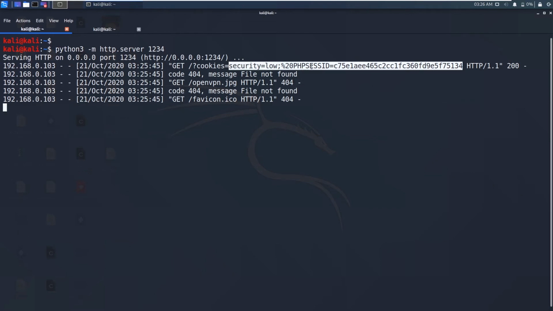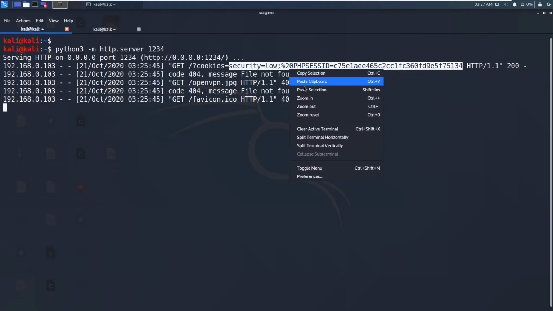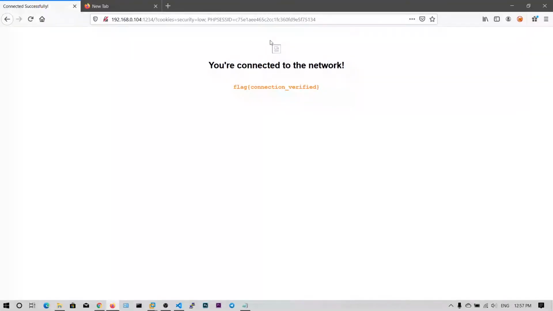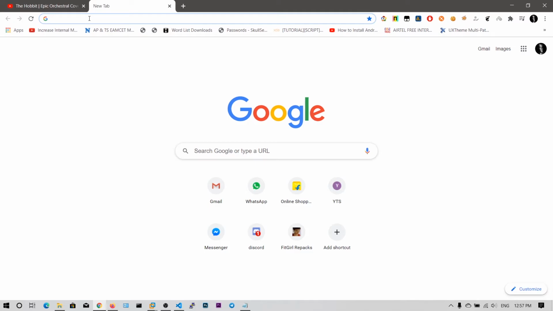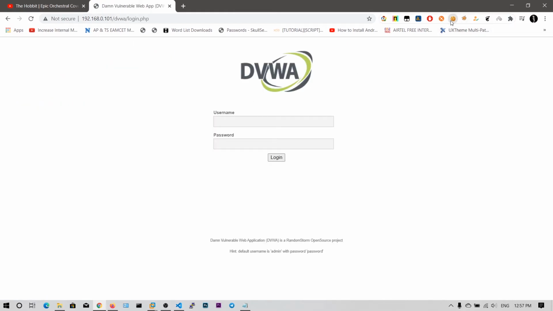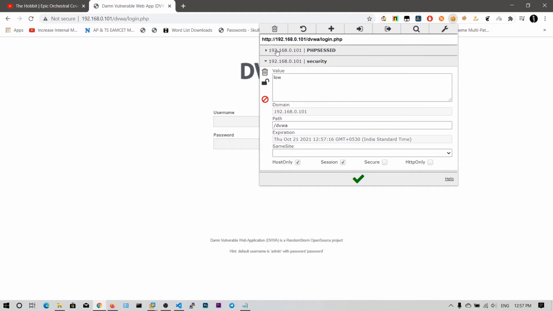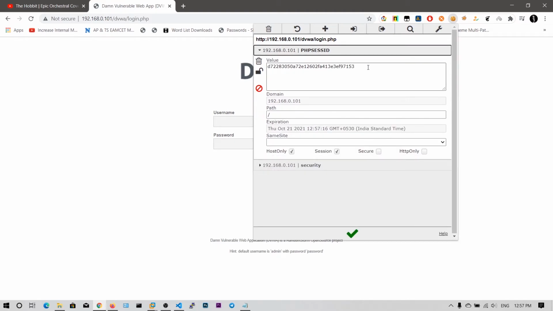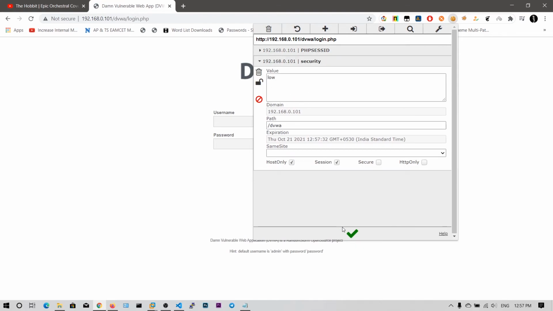Now I can copy these cookies and paste them in another browser, and I will get the login. Let me try this. Let me go to my Chrome, to DVWA. I have already installed an extension called Cookie Editor. I can just paste it in here. I need to remove all of this, and click this green tick icon. So my cookies have been set.